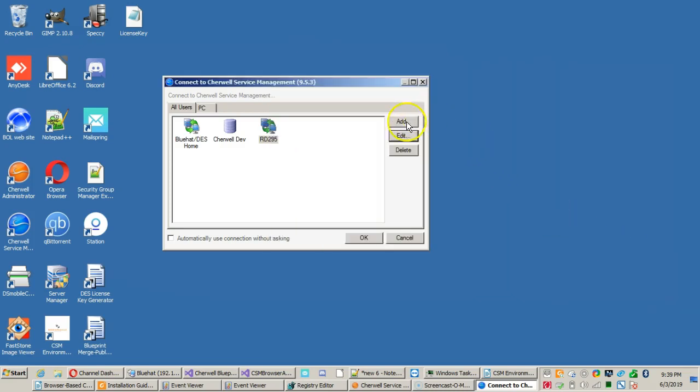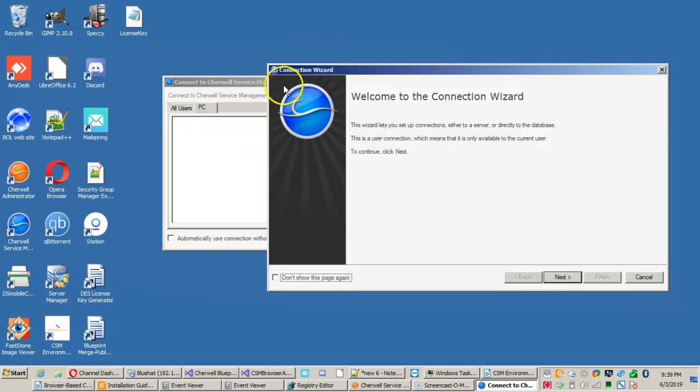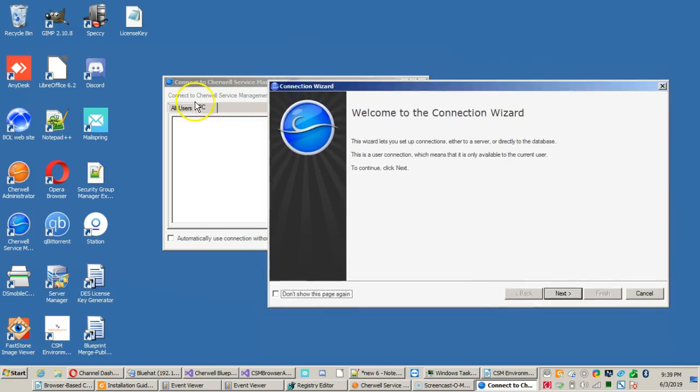You don't need to know very much about that, but if you don't have any connections in your All Users or PC tab, you need to add a connection. Now, if you have administrator rights, you can add a connection to All Users by clicking the Add button. If you don't have administrator rights on your computer, or if you haven't run this application as an administrator, you'll get an error. You can add a connection to your user tab.